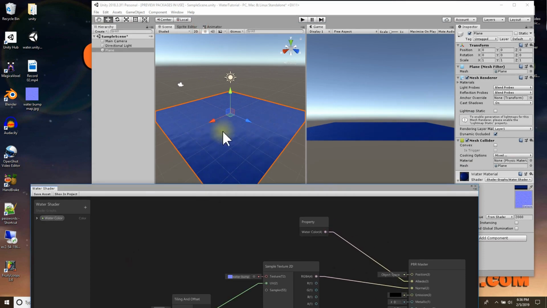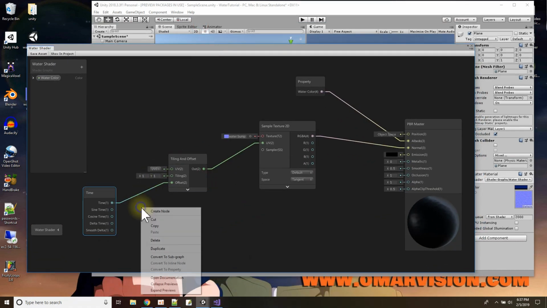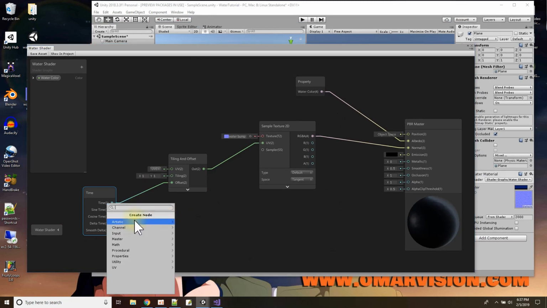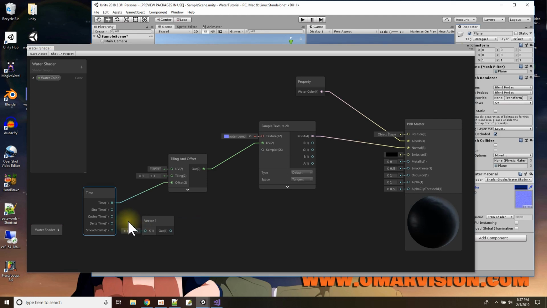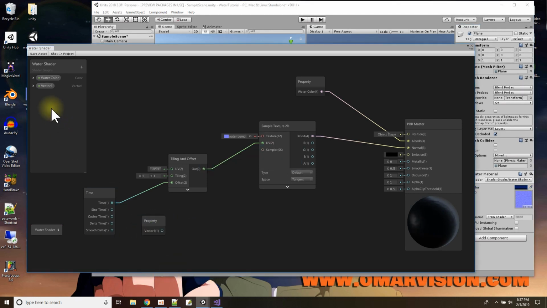Now we may want to control the speed that it's moving. So we could actually have a vector1 property that the user could type in a speed for the water to move at. So here's my vector1, and I'm going to turn it into a property. So here it is, and I'll double click on it and call it speed1 for now.